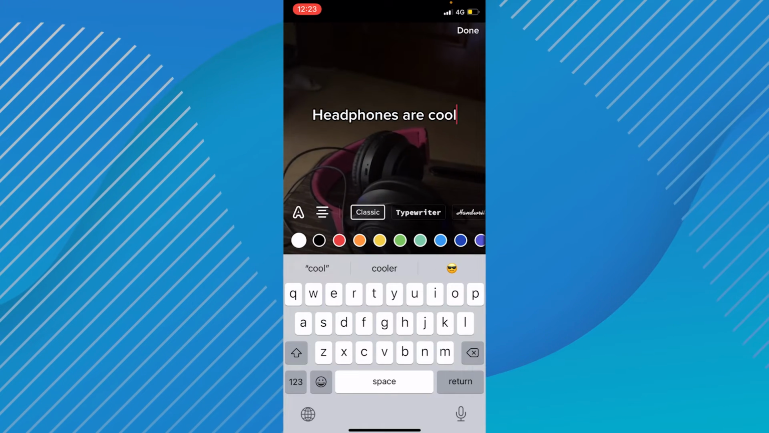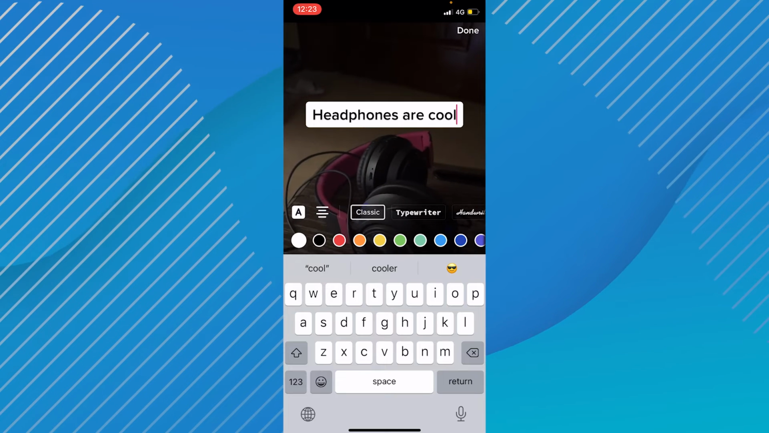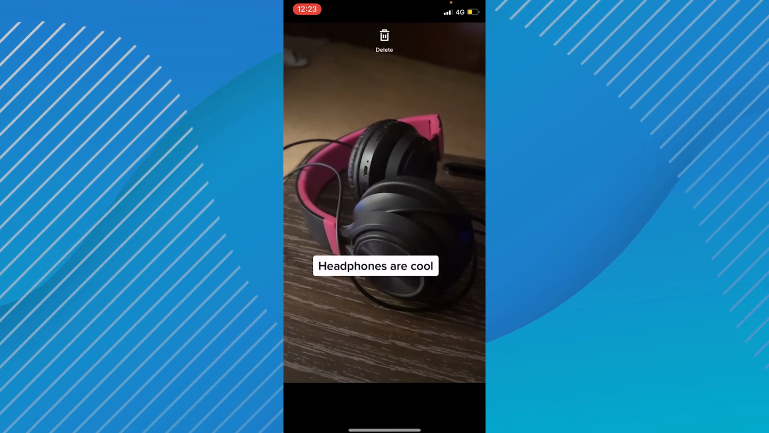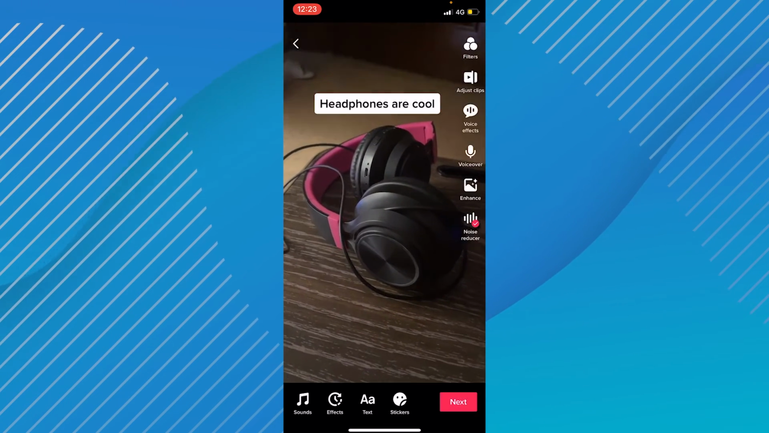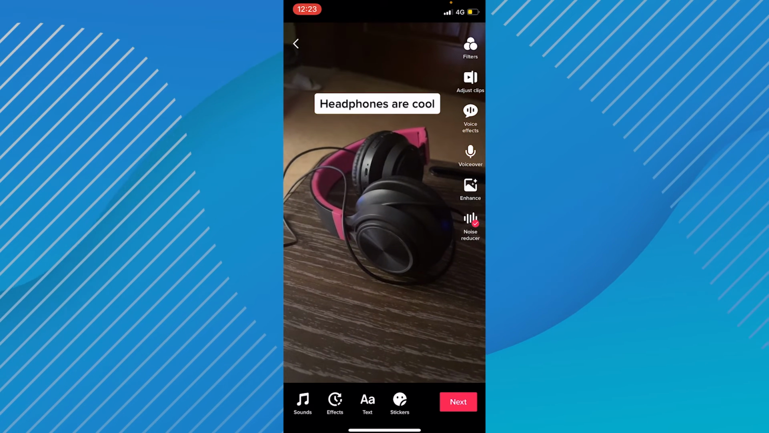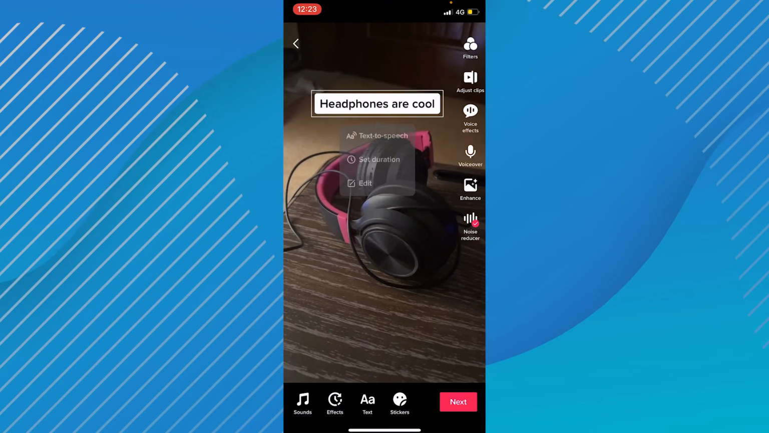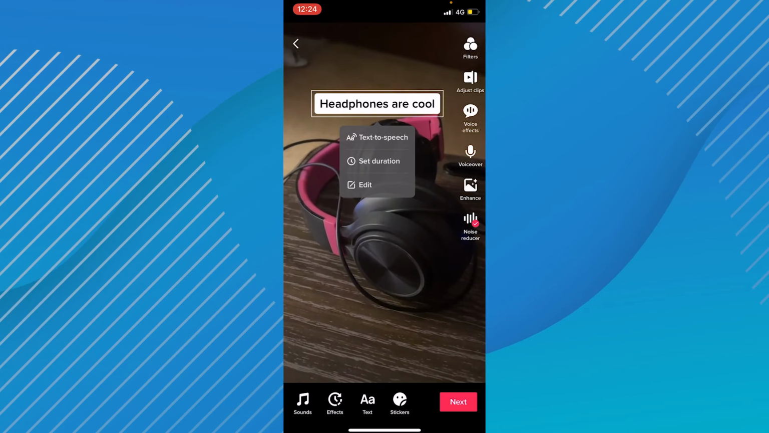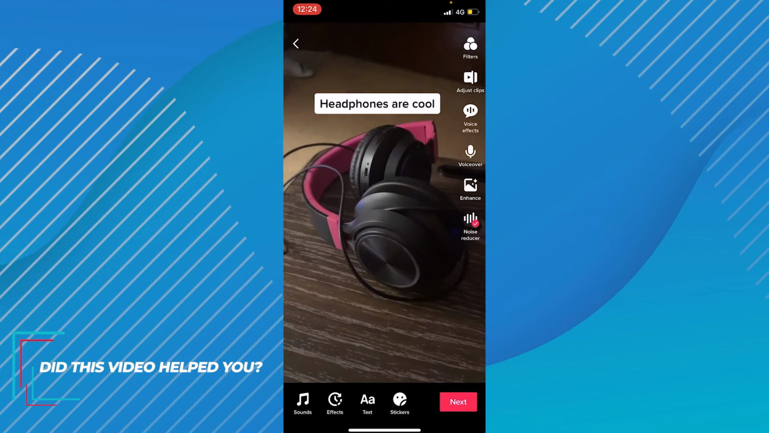So for this, I'll take this style and just place it on top of the video so it won't cut off the headphone. So now, once we are done with this, once you place the text at the right place, what you need to do is click on the text. Once you click on the text, you get an option just like this one. Now here, we're going to click on the first one. It says text to speech.